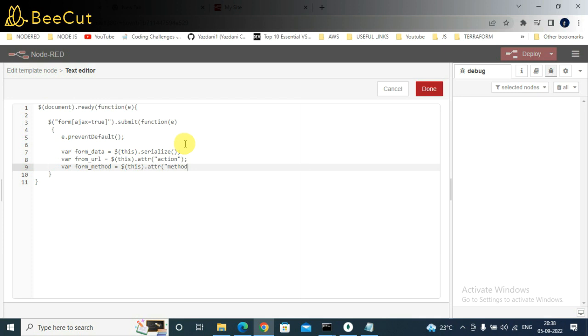This data I'm storing in a variable. So the method can be in uppercase, so I just pass that uppercase method here. Dollar Ajax call we will do now. Okay.